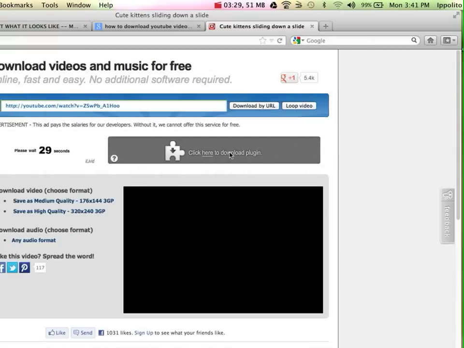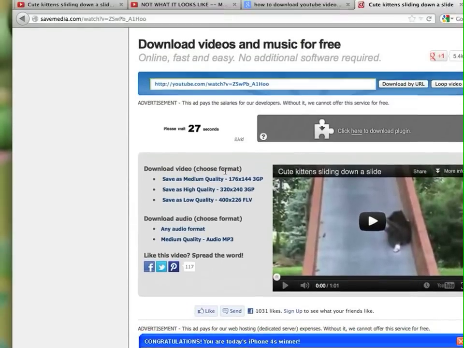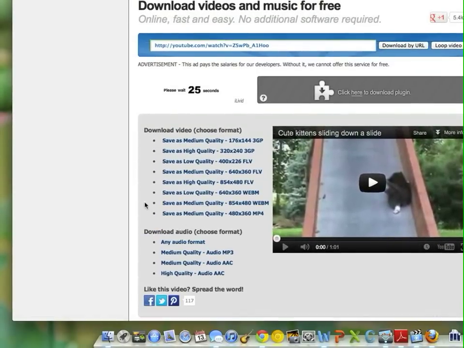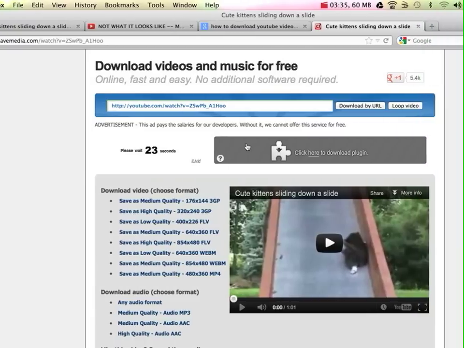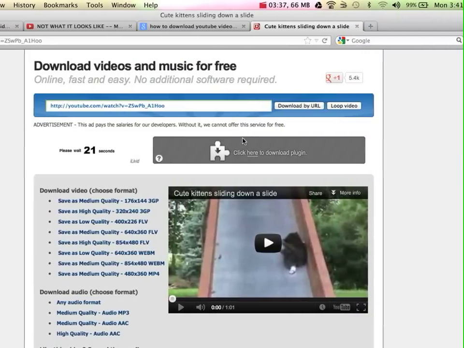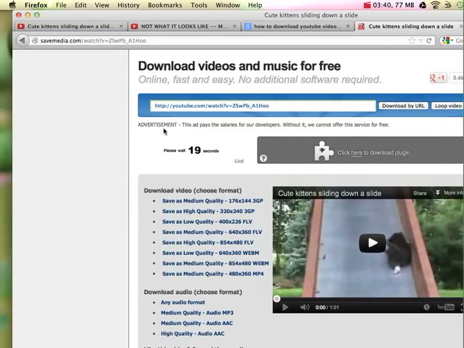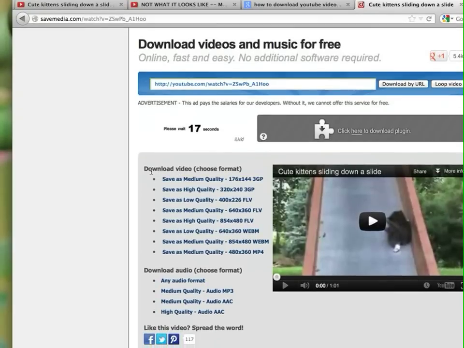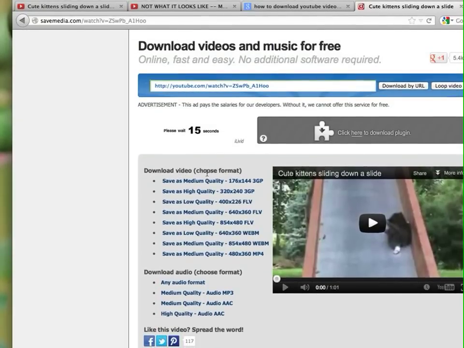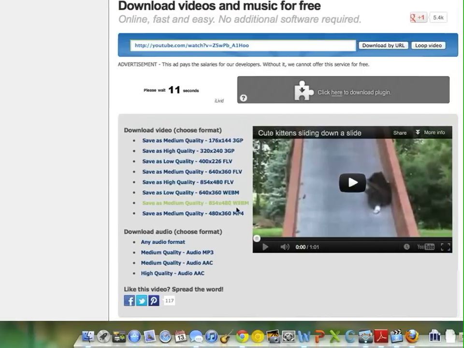And once I do that, now I have a list of different video formats that I can choose from. Notice it says click here. No, I don't want to click here to download any plugin. This is another advertisement. I'm going to go down here where it says download video, choose format. You have a lot of different formats to choose from. The one that I always choose is the MP4 format.